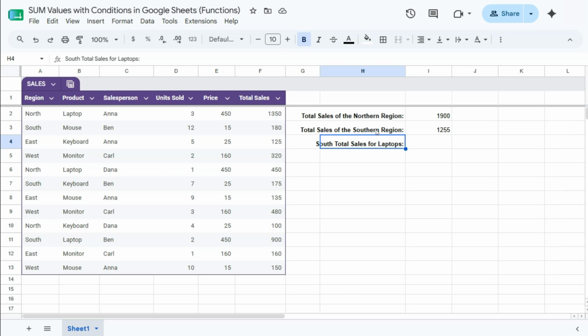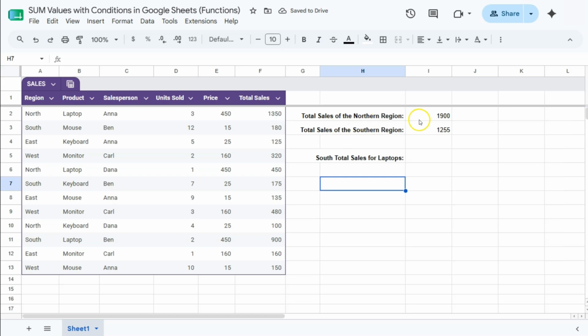Now, what if you have multiple conditions? Let's say 2. So I'm just going to quickly move this one right here to separate the SUMIF and the SUMIFs totals. So for this one, I will have 2 conditions that I will apply. So that is the southern total sales for laptops. So not only will we base our condition from the region, we're also going to base it on the type of product that has been sold from that region. So laptops from the southern region, let's get our total.